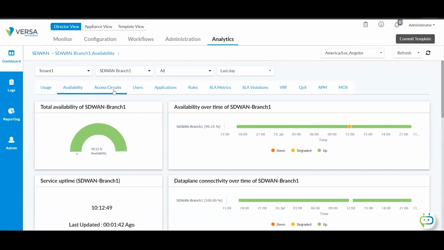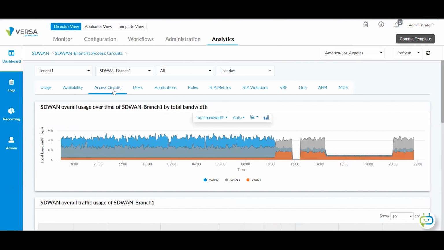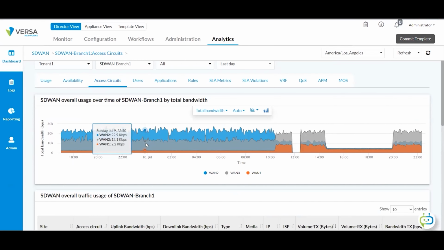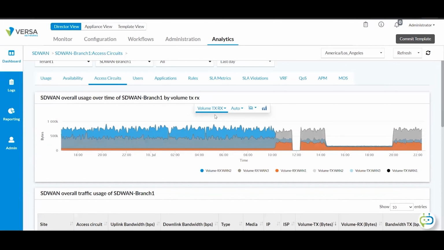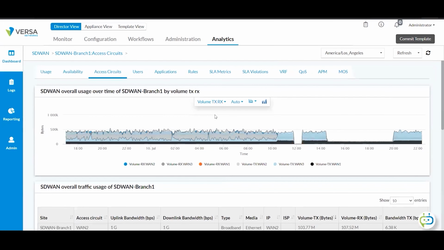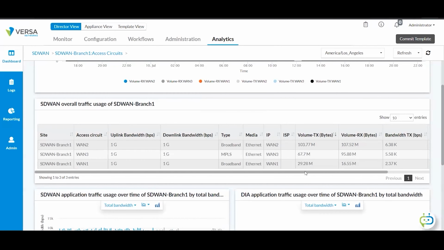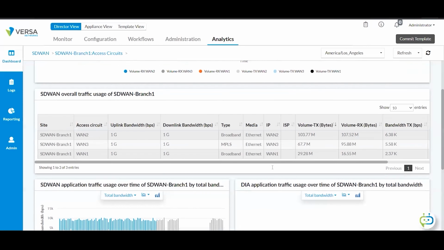Now, the next tab shows the WAN link utilization. WAN links are also called access circuits here. There are 3 WAN links, and this shows the overall utilization of the WAN link by bandwidth, by volume, TX, RX, etc. You can also see the summary here.